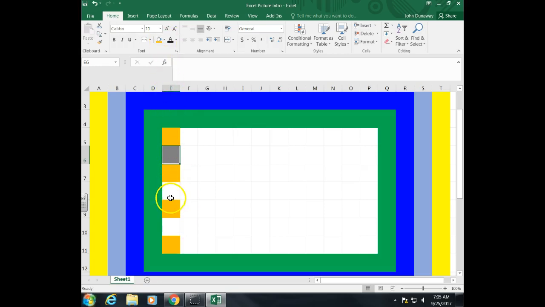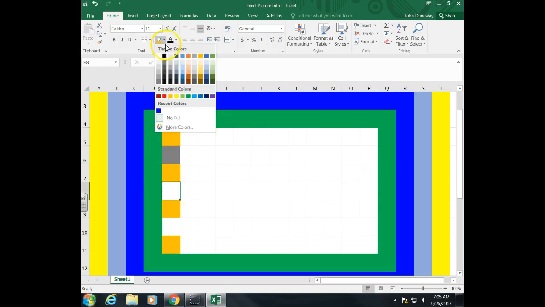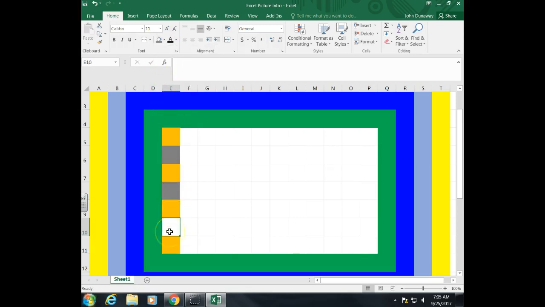Okay, so let's see if I can find that gray. Which one was it? Was it that one? Nope, it's darker. That one. And I can just select it there. So you'll notice that when I've used the previous color, you can just go back and click on the paint bucket. Let's make this one gray as well.